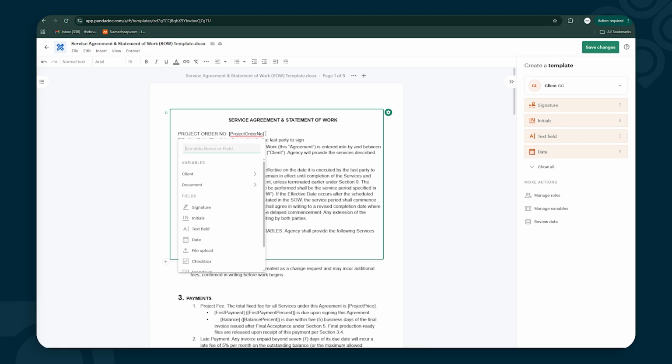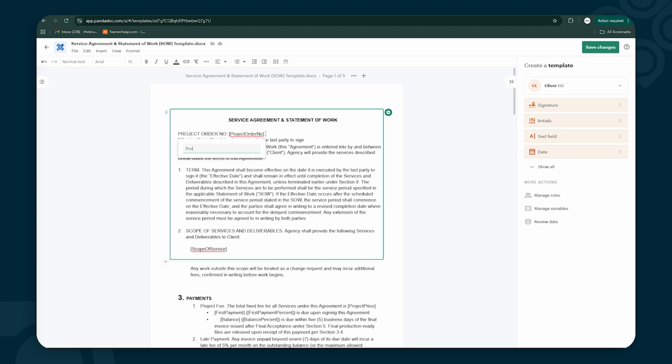I'm just going to be recreating the existing variables in this particular template, so that PandaDoc recognizes that these are variables. So for the first one, I'm just going to do project order. I'm just going to be copying what I have on the template already. I'm not reinventing anything. Project order number. And then I'm going to use the curly brackets, the close bracket, to create the variable.